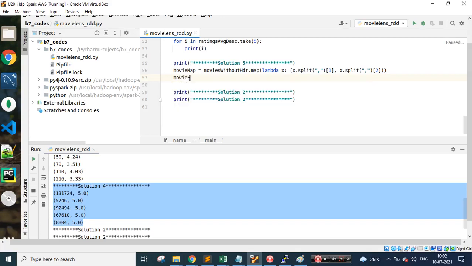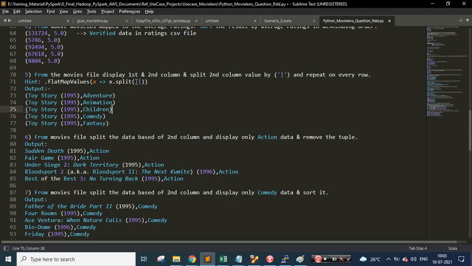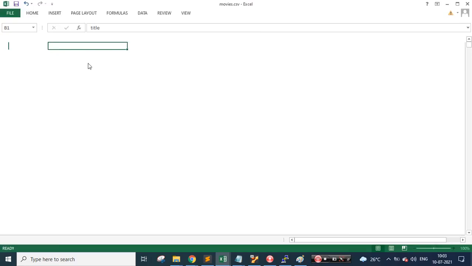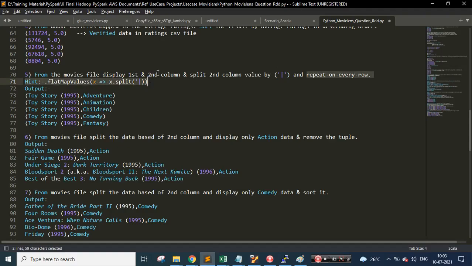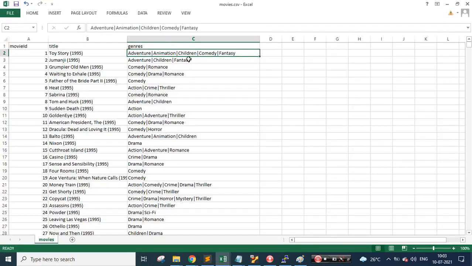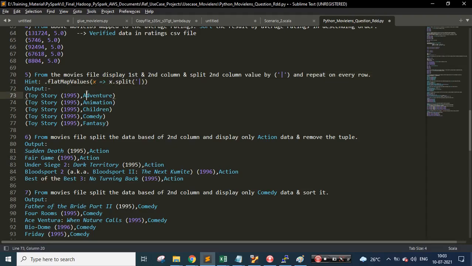Now I am trying to write some variable name, because what they have asked us is to first display the two columns, but you need to separate that and repeat on every row. If you see the first row, Toy Story 1995, it has 5 elements: adventure, animation, children, comedy, fantasy. So I'm repeating that on every row. That's why they are saying this. That is a very important point.